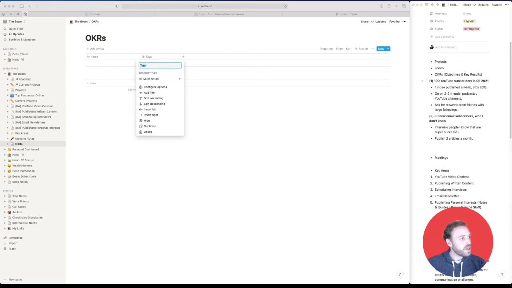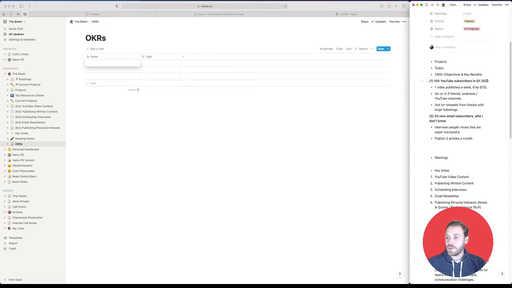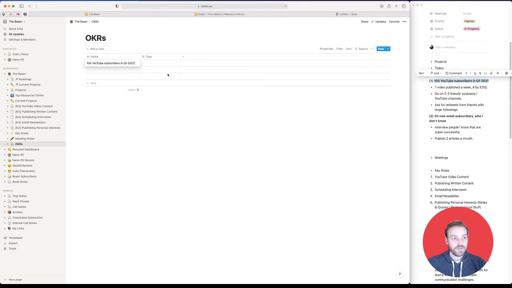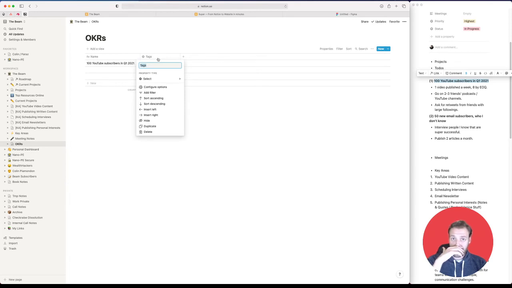We have an OKRs area, and then we are going to have a name of 100 subscribers. Cool. And then this is going to be either an objective or a key result. The difference is that an objective is the high-level, kind of gnarly goal that you'd be really excited if you hit it. And a key result is a very specific, very measurable thing where if all your key results get accomplished, you're pretty much guaranteed to have accomplished the objective. And even if you miss a couple of the key results, you're still very likely to hit it.